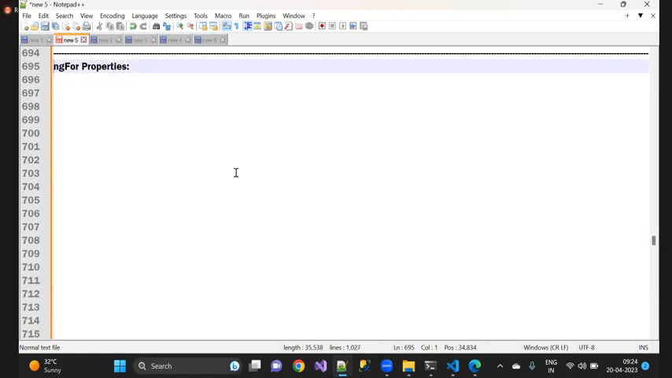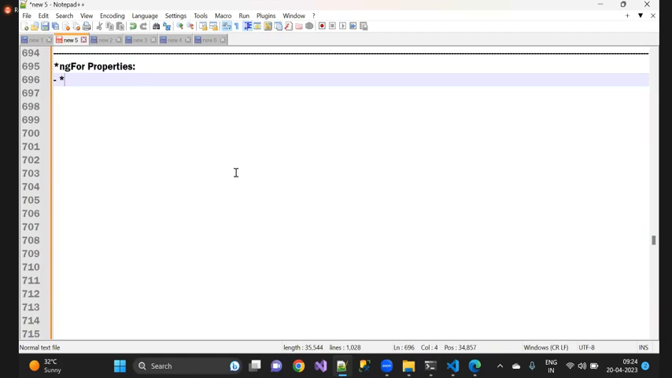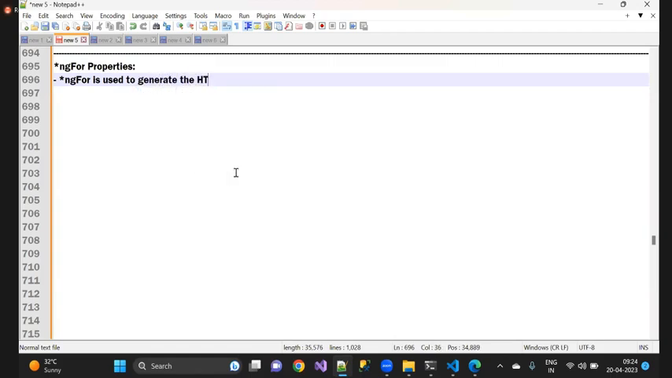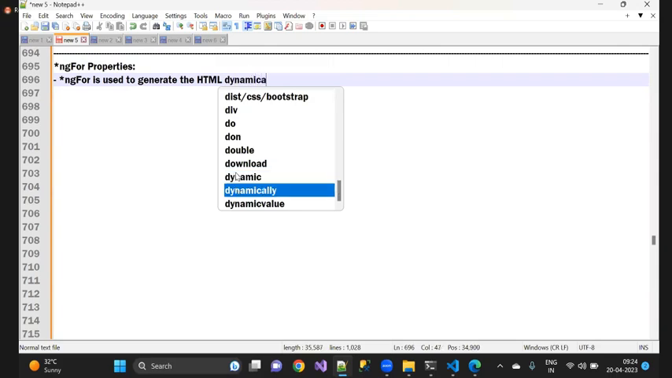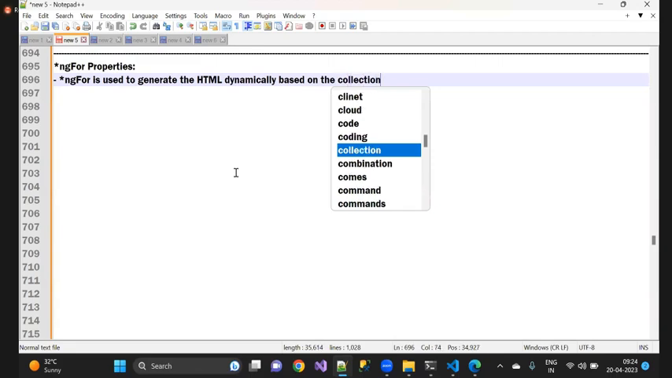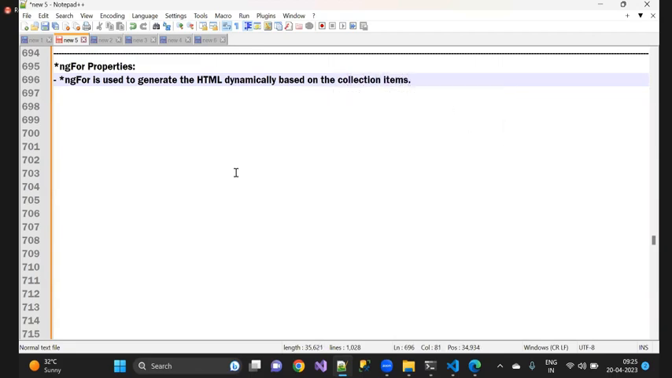Generally, what is the purpose of ngFor? ngFor is used to generate the HTML dynamically based on the collection items. Am I right? The ngFor is mainly used to generate the HTML dynamically based on the collection of items that are available. That is the main purpose of ngFor.